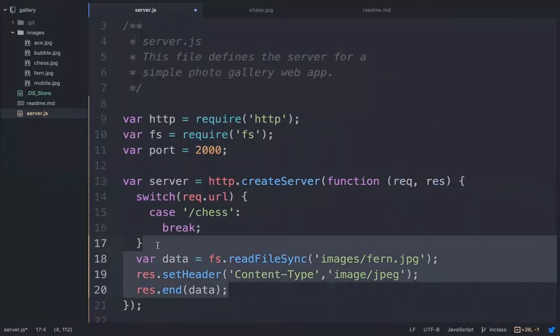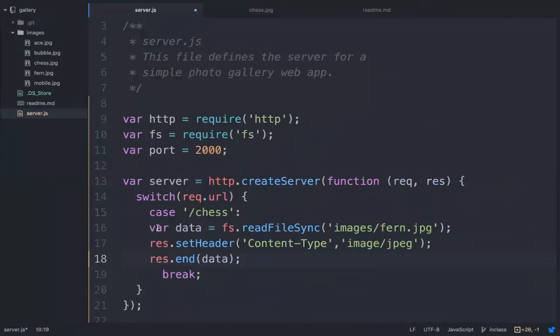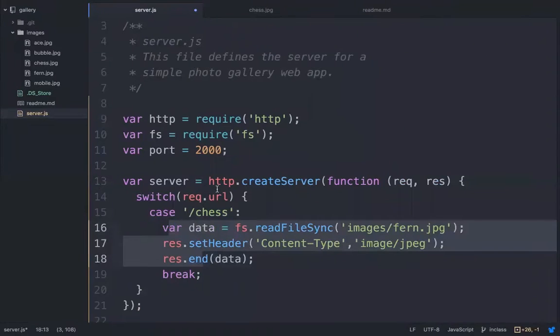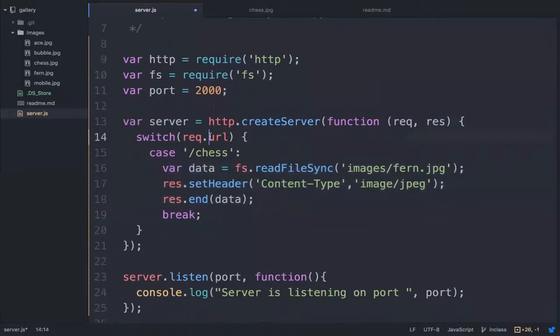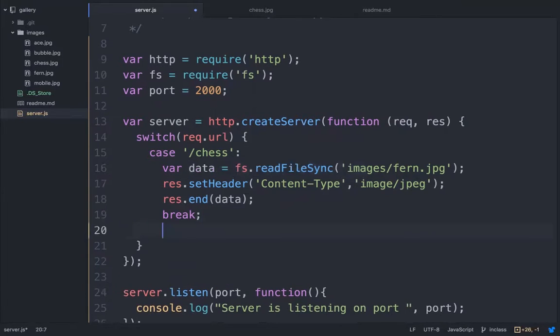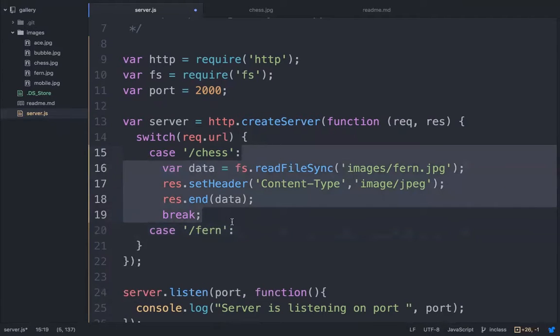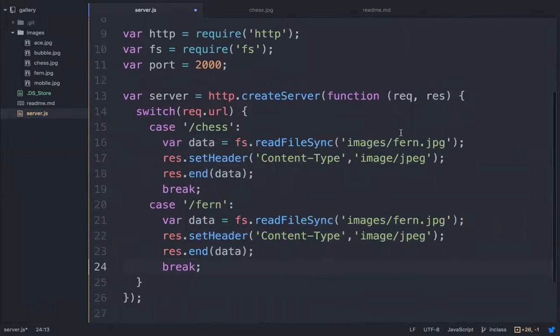So we want to take the existing code we've already written. We're just going to move that up underneath here. So now if it is the case that we match our URL to chess, we will go ahead and open the file of fern or chess. In this case, we want that to be chess. So let's go ahead and add a second case for the fern. And then we can change this to chess.